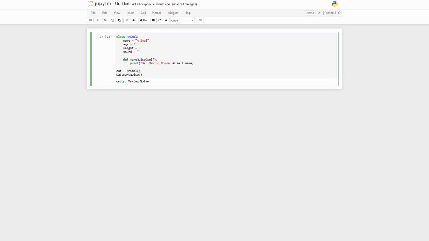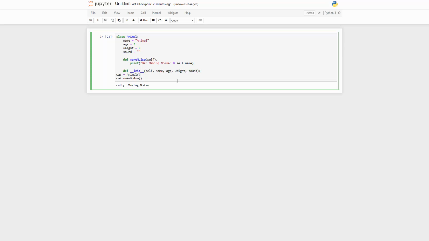This animal does feel like a function, doesn't it? You can see the signature and then the argument list. So you can actually define a function inside of the class called the constructor to allow you to pass in arguments to initialize the member variables here. That function is a special function. It looks like this: def underscore underscore init underscore underscore, and then parentheses. And then, like other functions, it takes self as the first one, and then you can pass in things like name, age, weight, and sound, and then a colon.